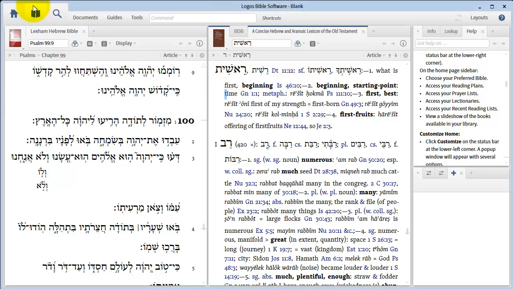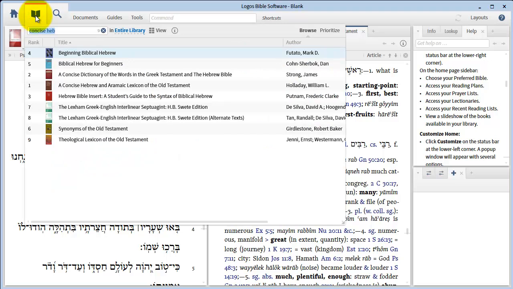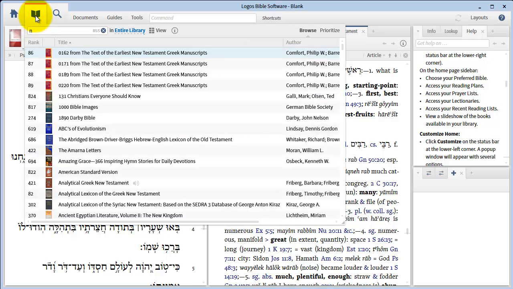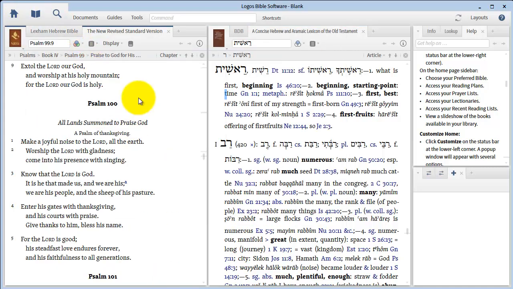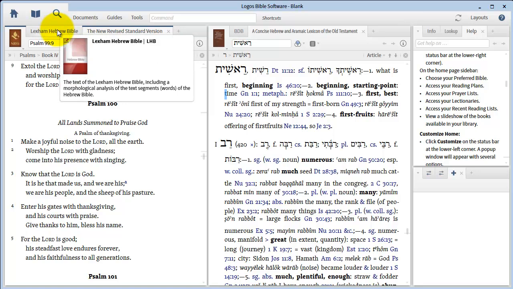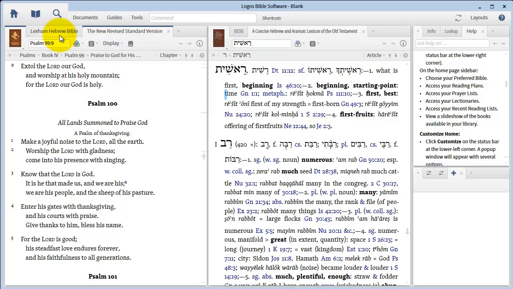Let's add an English version. How about New Revised Standard? Again, clicking the library, NRSV. We'll bring up New Revised Standard. Click on this. I see it's displayed it in the Hebrew panel. That is okay, although I think I'd rather have it over in the center panel.